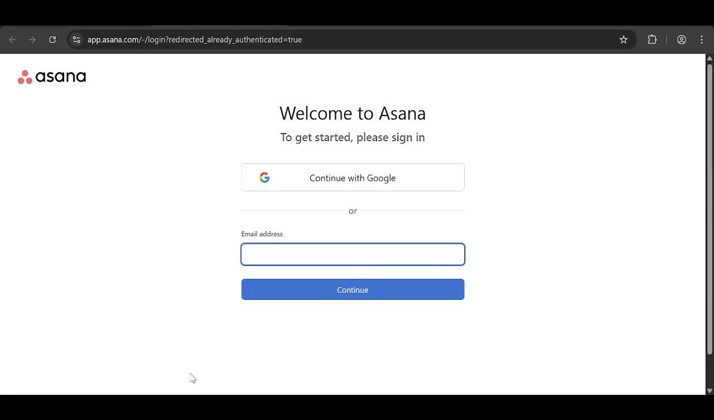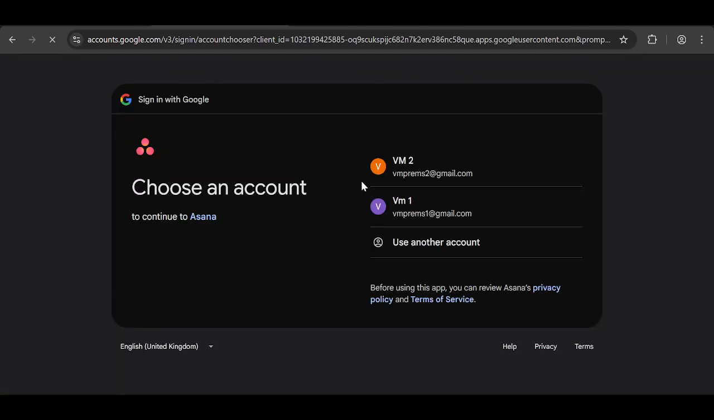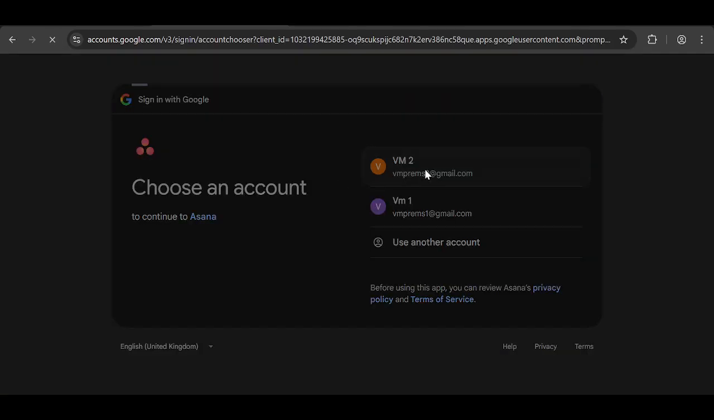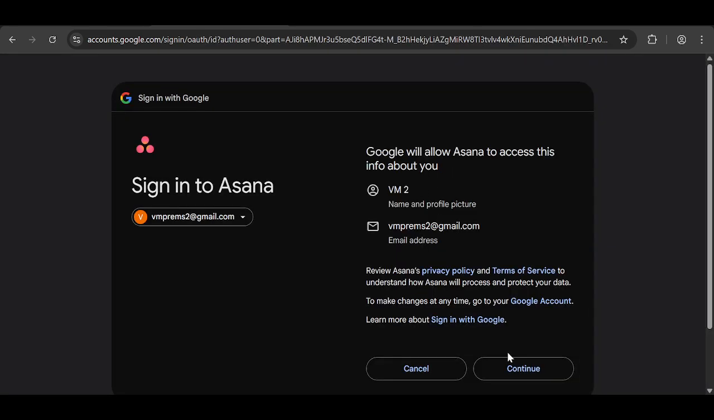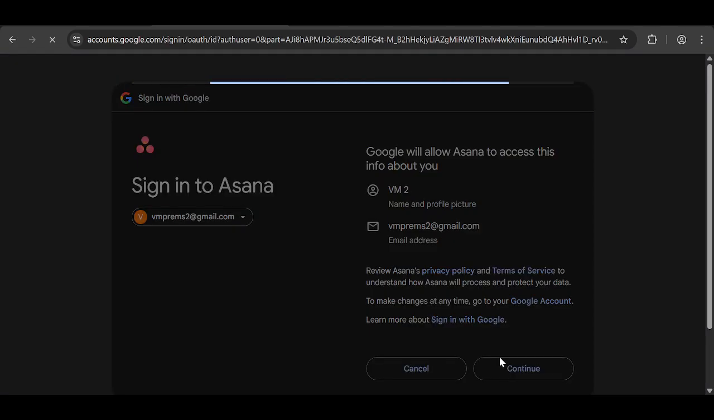Now log into the second account. Enter the credentials for the other Asana account you want to use. Keep your login details secure and make sure you're signing into the correct organization for your projects. If you have two-factor authentication enabled, complete that prompt as usual. Once you're in, Asana will keep both sessions active in the background, so you don't need to re-enter information every time you switch.